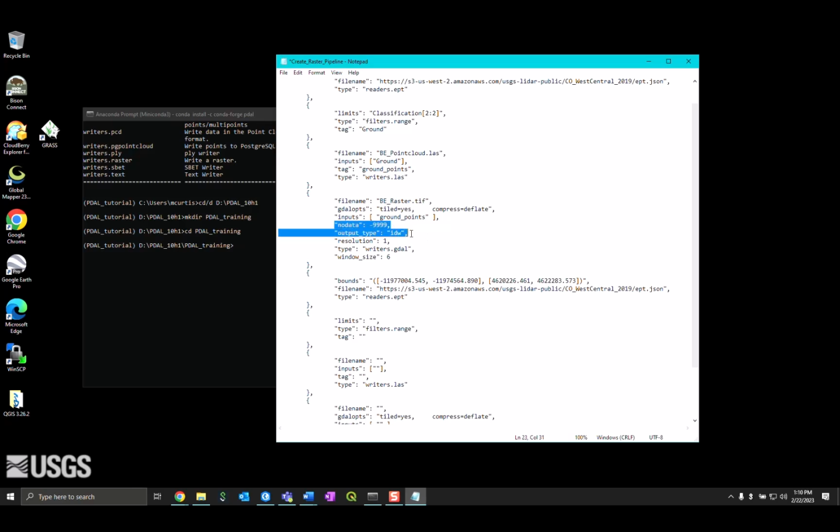No data values are defined as -9999, and the bare earth raster will be calculated using an inverse distance weighting interpolation method. The resolution of the output bare earth raster will be 1 meter. The first section of the pipeline is finished. So far, the pipeline has defined the point cloud EPT source data file, created a boundary for all input points to be considered, and created a las file of only ground points. This las file is then passed to a raster writer that generates a 1 meter bare earth raster.